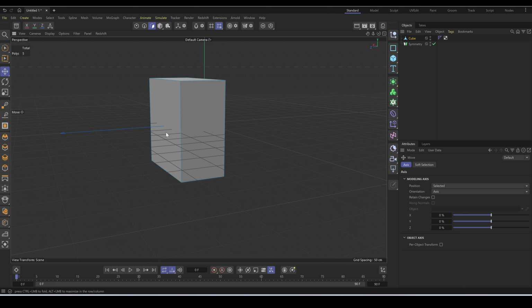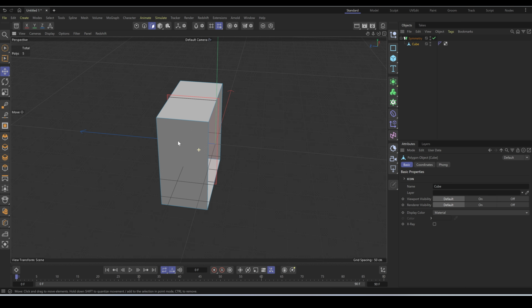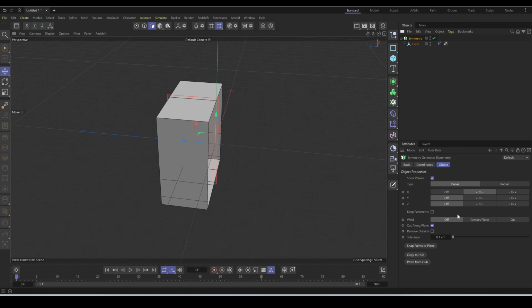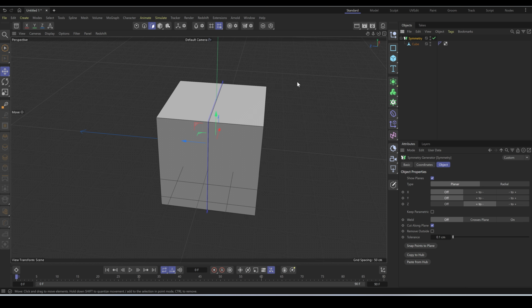So let's say I'm modeling something now. I can just model this half, then drag it under the symmetry tool. Then you have to click on the symmetry tool, then select the axis you are working with. So right now I'm working on the Z axis. Then it clones it on that axis. That is how the symmetry tool works.